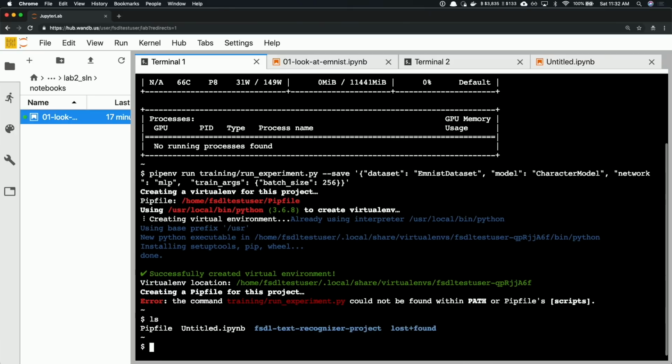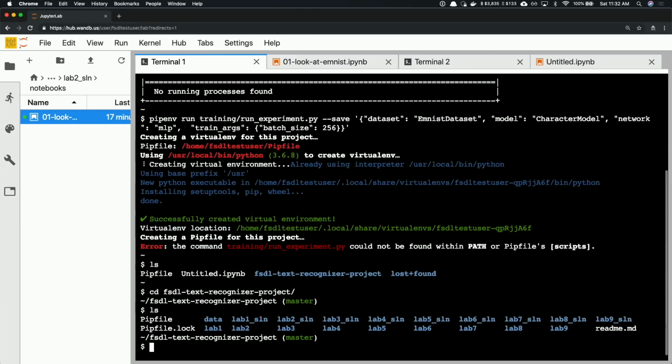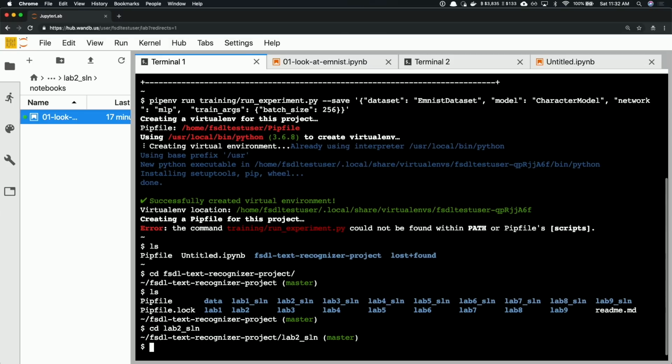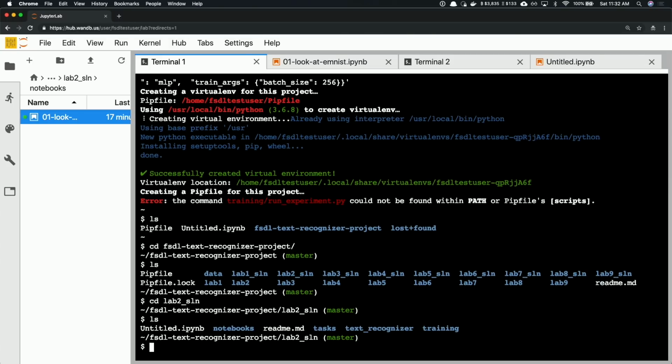Oh, I'm not in the right folder here. That's also important. So I'm going to change into our project folder, and then I'm going to change into the lab 2 folder. And then what I'm going to do is rerun this command.